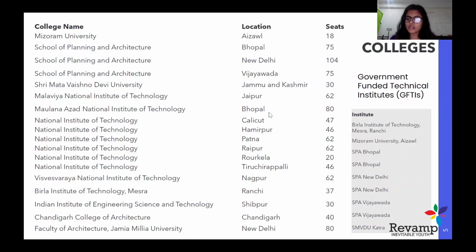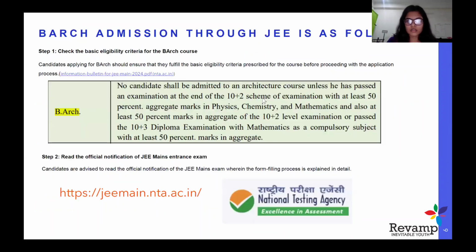Coming to other institutes, there are major government-funded technical institutes where you will have to pay a lesser fee than at the other colleges. These are BIT Ranchi, Mizoram University, SPA, and the NIT college in Katra, which is SMVDU, Sri Mata Vaishno Devi University. Coming to the admission process and what your eligibility criteria is.